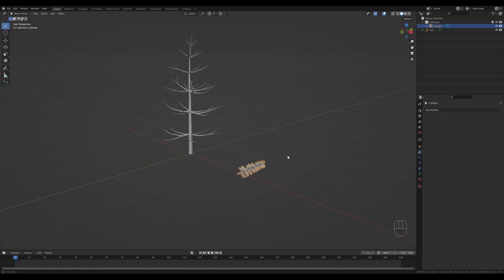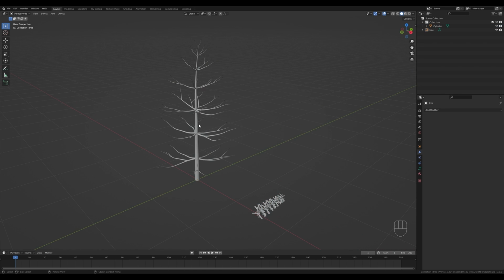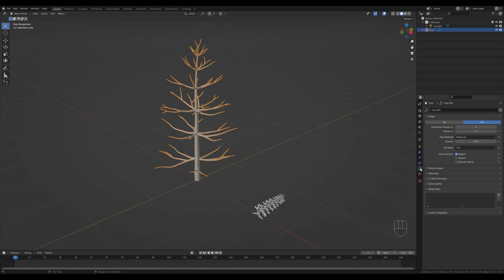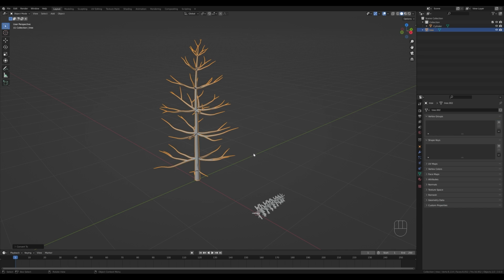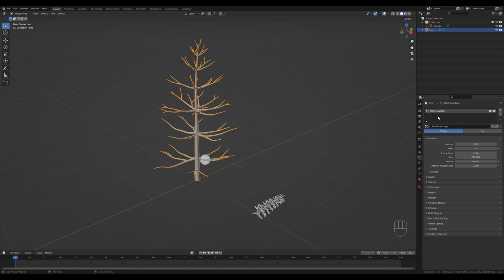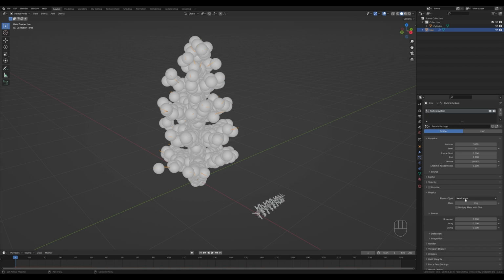So that's our pine needle, and now we can just select our tree. Let's go to the curve settings, geometry, and let's reduce the resolution to 1. And now right click, convert to, and mesh as well. So now we can add some particle systems. So let's go to the particle system and create one. And now I want to set frame start to 0, frame end to 0, and disable physics.